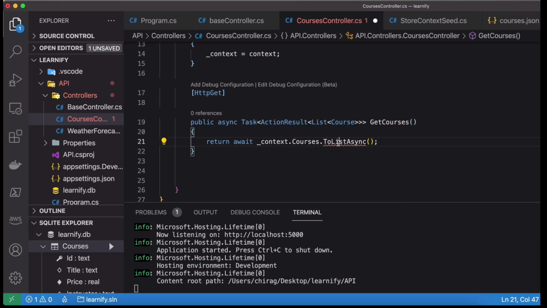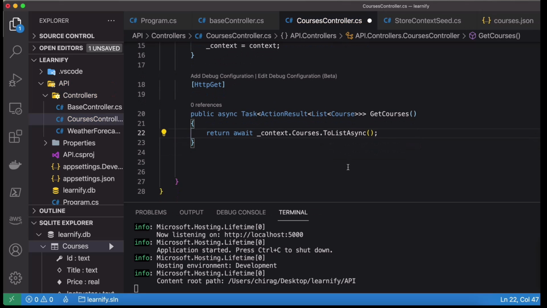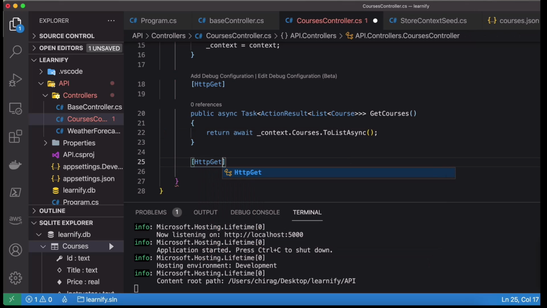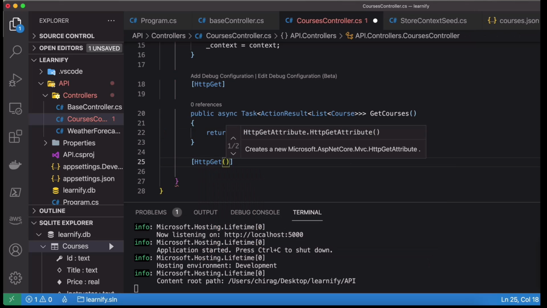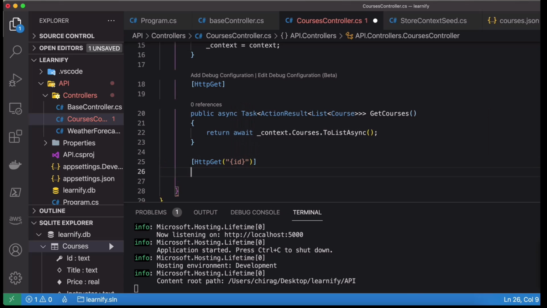Let's import it from Entity Framework Core. There is nothing much going on here. We are just returning the data as it is from the database. Let's create another get method, but this time it will take a route parameter called ID. This method will return the course with the particular ID. If you want to pass an argument inside the HTTP attribute, you need to pass it inside curly brackets. The endpoint in this case will be courses/ID.